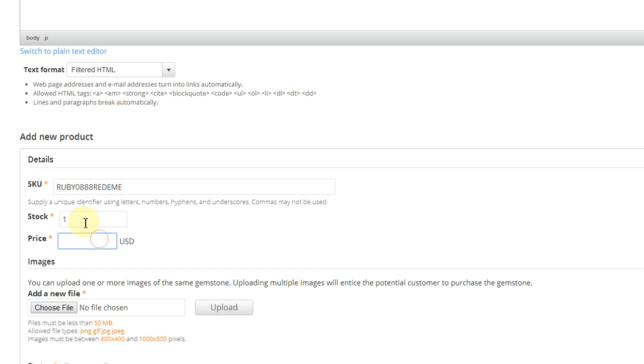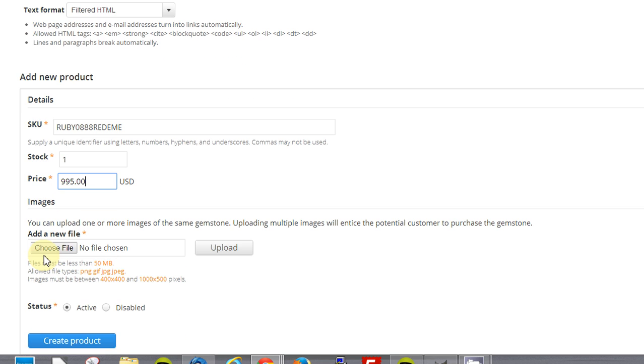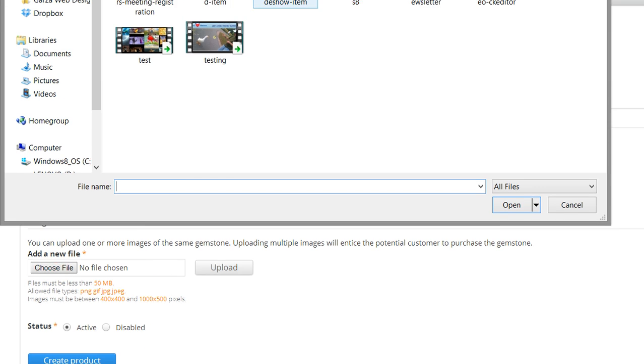Okay, stock is only 1. That's what it defaults to. You can change it to 2 if you have a couple of them. And the price is going to be, let's call it $995. There we are. Now we need to choose the files to upload. So I'm going to go ahead and choose a file.